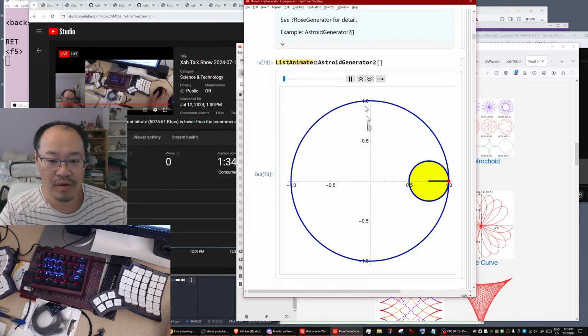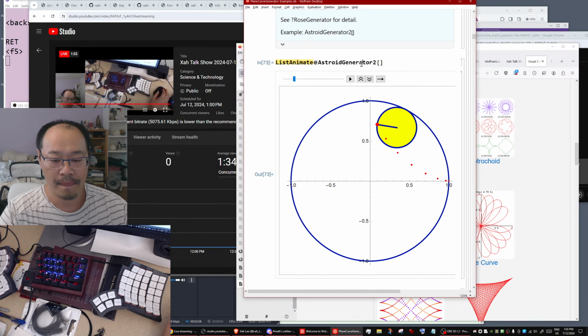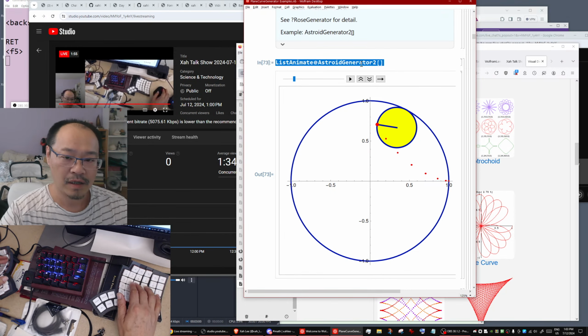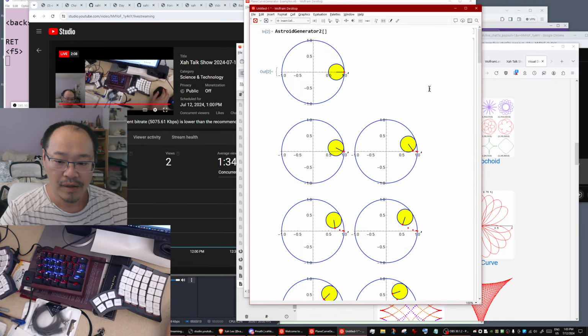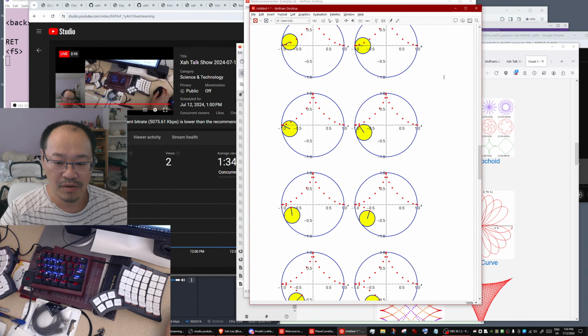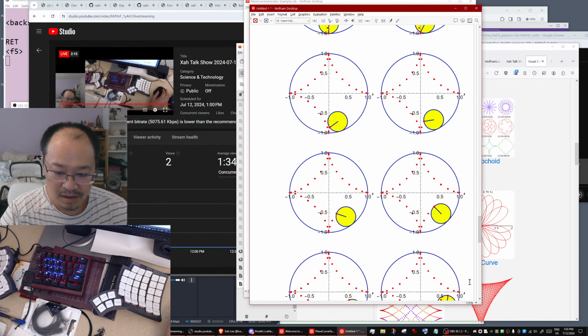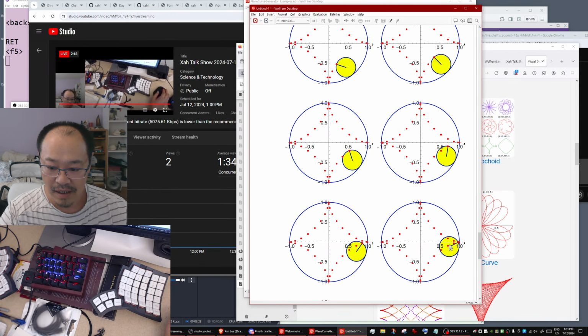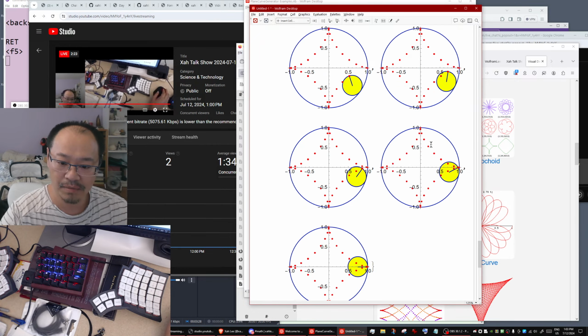So let's stop this and make it more... copy to a new file, and let's not animate. Let's just generate a bunch of graphics, shift enter, do it. Okay, so you can see it generates a bunch of asteroid curves. So you see, this is rolling a circle that is 1/4 the radius of the bigger circle. Roll it inside the bigger circle.